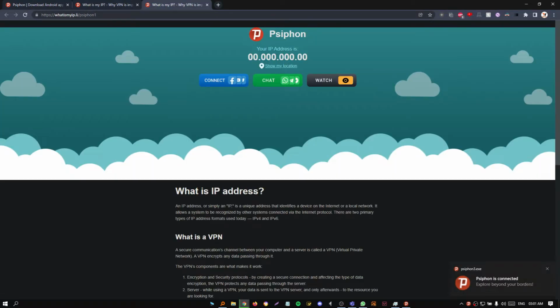It automatically connects you to a good server in like 5 seconds. This is like the number one free VPN which I've ever used on my computer. So that's for this application. Let's jump into the next one.